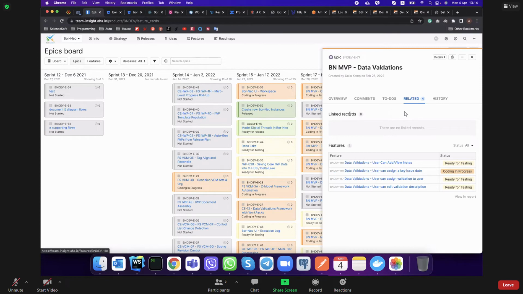Please add some to-dos in there. Yeah, so I can calculate some progress and key issue dates. Okay, ready for testing. Validations is ready for testing.